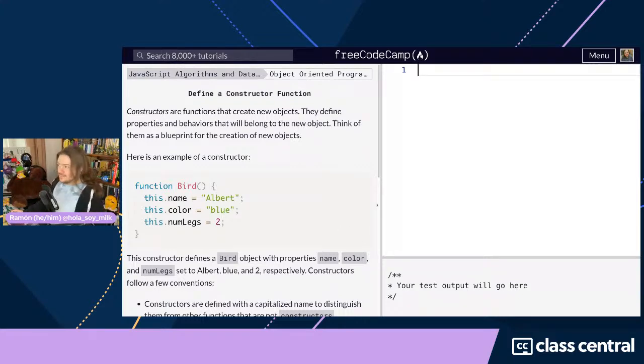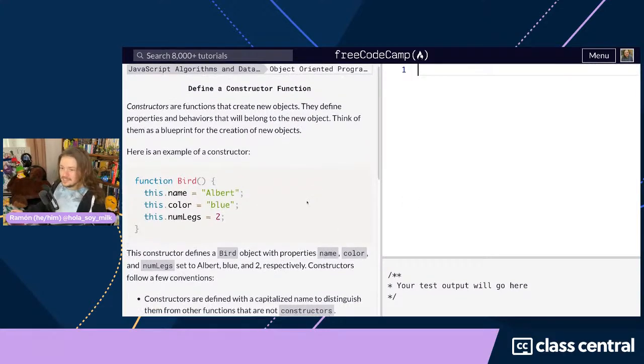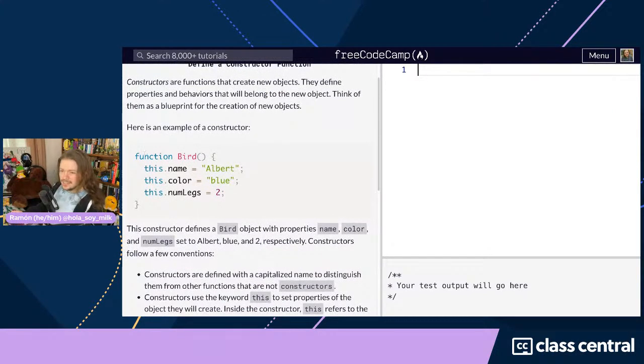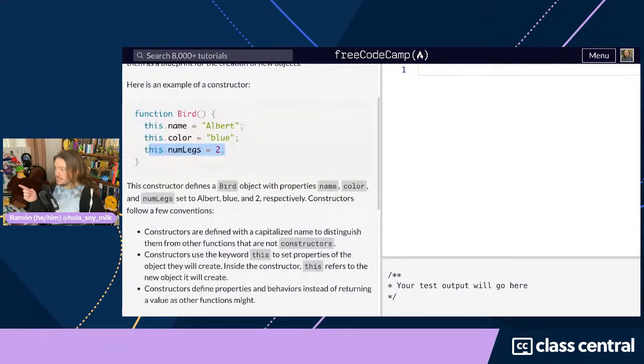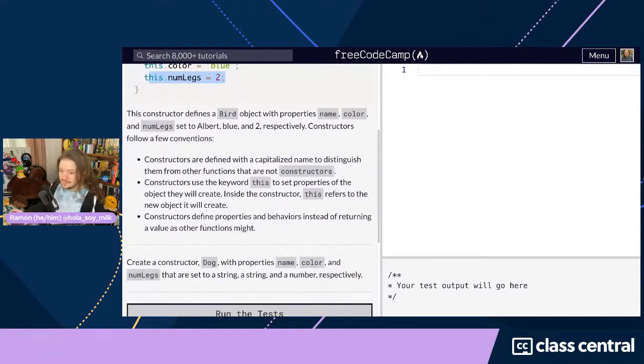A constructor function. So let's take a look at this. This function Bird with a capital B will give us this, and this for these different attributes. Now we've covered constructors before, haven't we? In ES6, constructors are given to classes to create an object, right? So bear with me, this isn't all too different. Let's create our own constructor, and let's do it from the exercise.